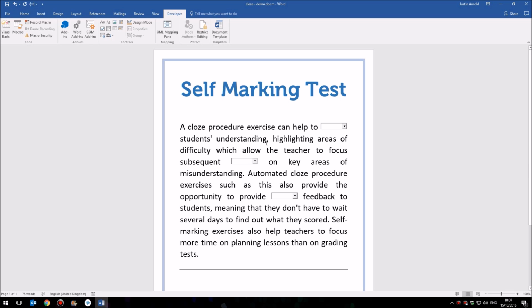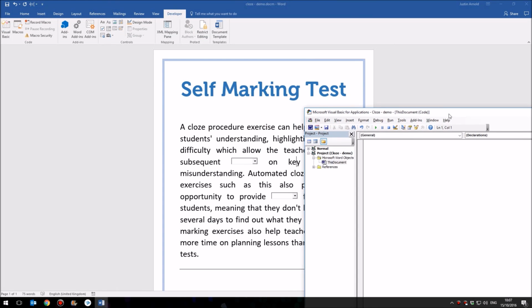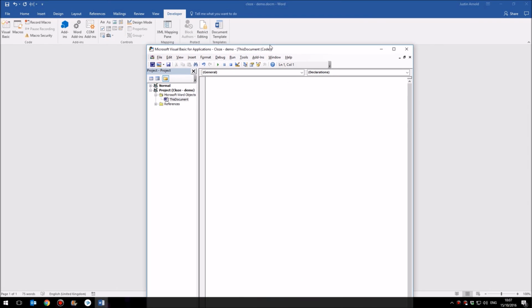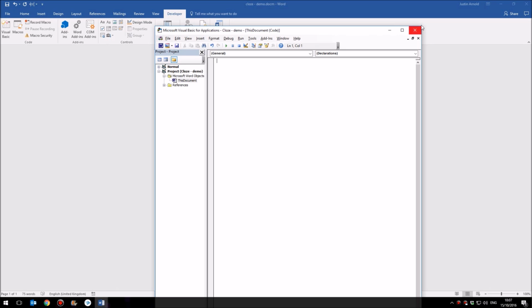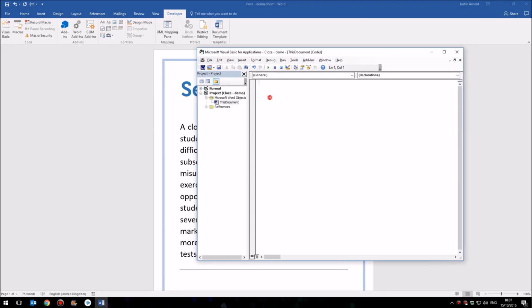So what we're going to do here is to do 2 things. First of all, we need to go into the code window. On the left hand side of the developer tab, you'll find a button that says Visual Basic. So just simply click on that, and that'll open up the code window. If you move this down, you'll see that your document is still behind it and your code window is in front of it. I'll just resize this code window so that you can see both at the same time.